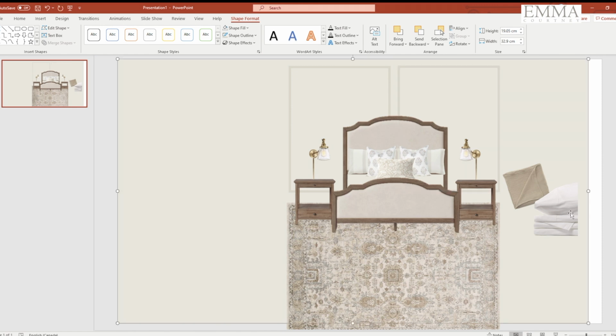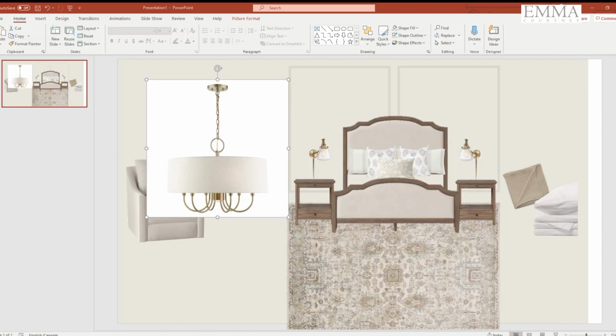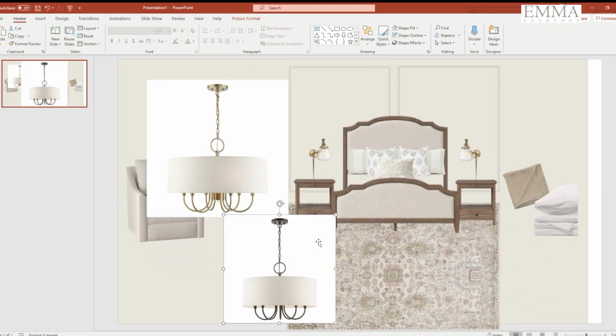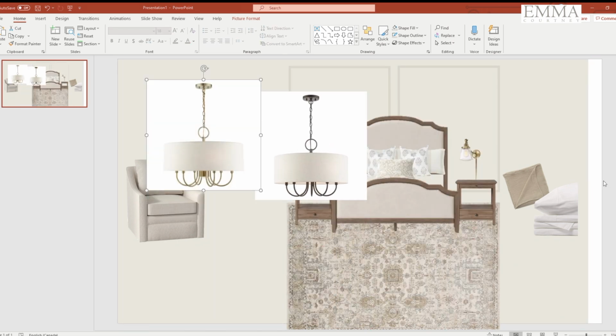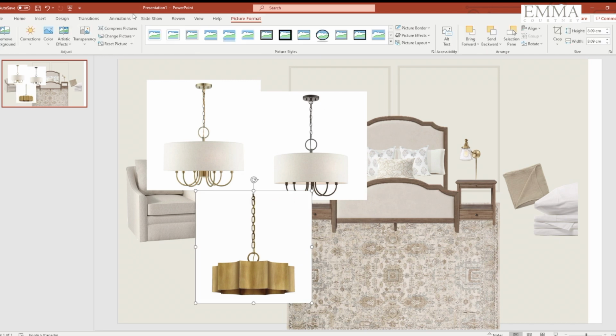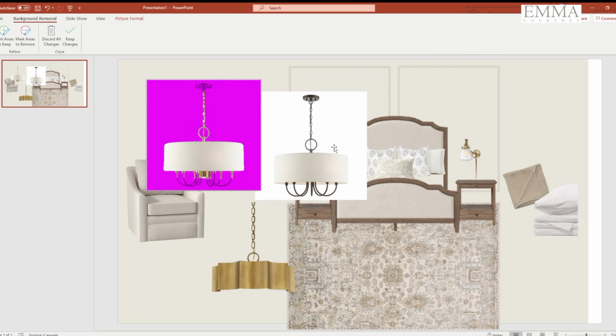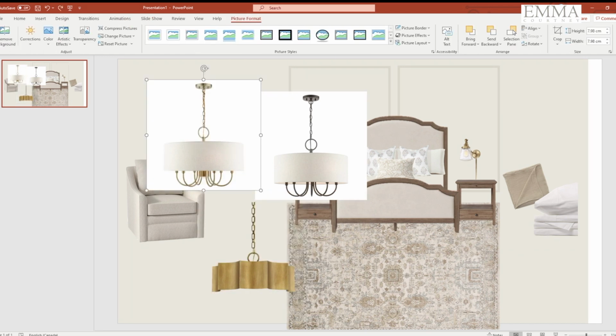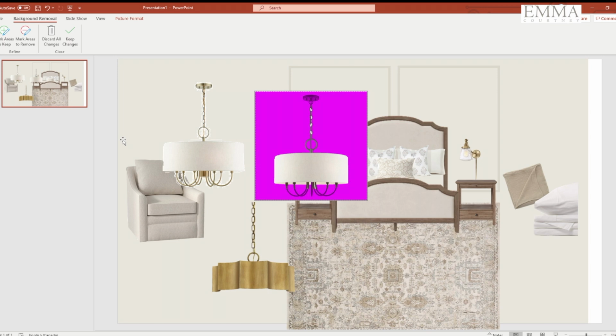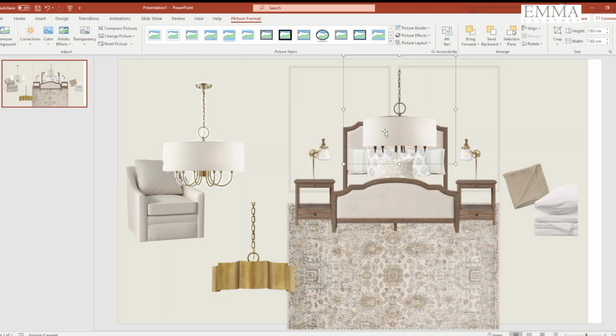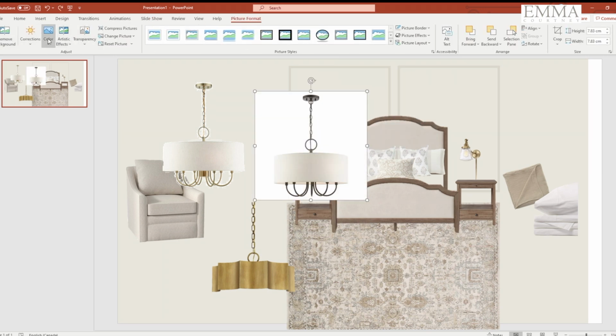From there, I'm gonna add in a chandelier for the space. Something that I tried differently here, obviously I tried 3 different chandeliers, but what I did, because I thought this was gonna be kind of annoying to remove the background for all of these images, is I clicked on the image, I clicked picture format, and then I did color. It's one of the options 2 over from remove background, and I clicked set transparent color, and then I clicked on the white space around the chandelier.